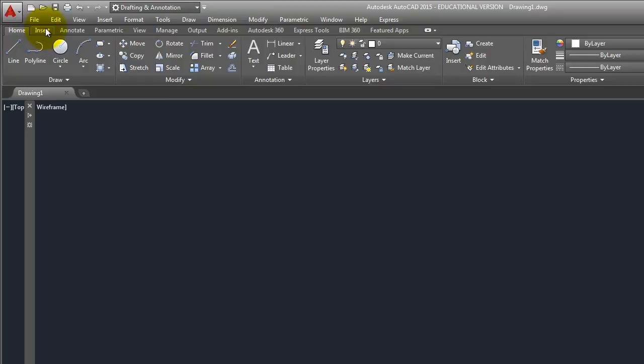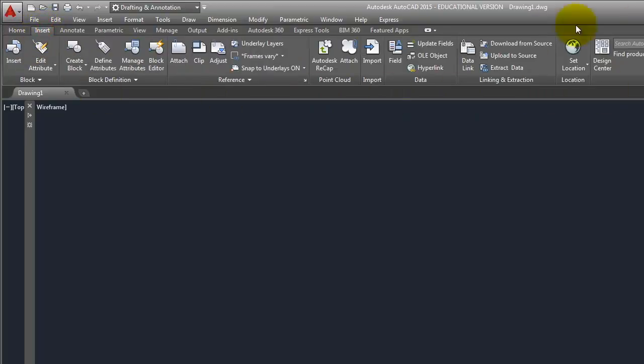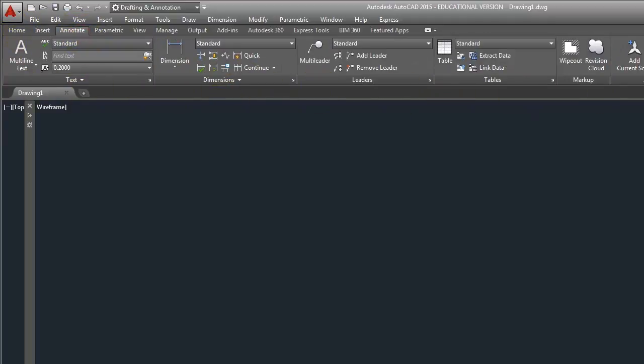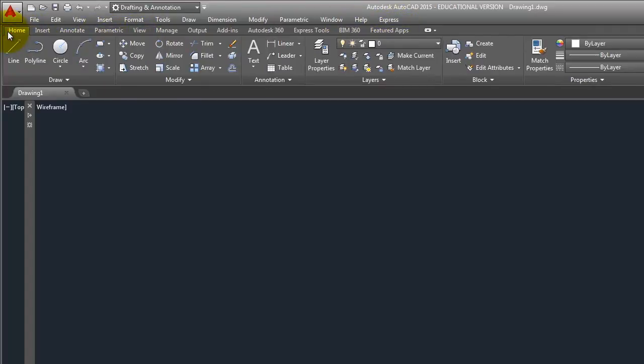I do want to point out that there are other tabs that are available to you. So the Insert has an expanded set of blocks and references. Annotation has an expanded set of annotations that you can use. And we can go through the rest of these. For the most part, we're going to stick with the Home tab because that's going to cover the bulk of what we need. Our drawing workspace is the black area right here, which you're probably seeing already to begin with.